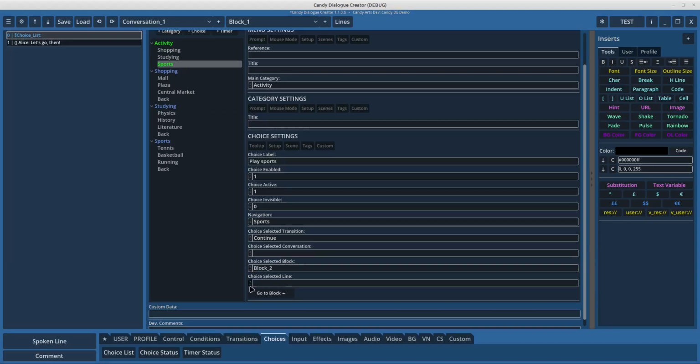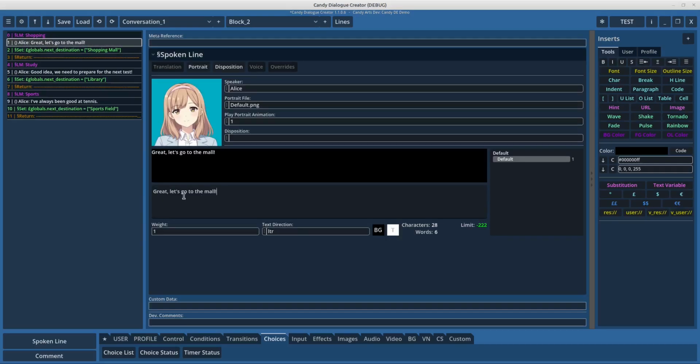So I just need to set this up quickly. There we go. And I'm going to select continue as the transition. I'm not going to select bridge, because here, when one of these choices is selected, I don't want to close the choice list. I want to stay inside of it. I just want Alice to make a comment on the category we click, and then display the category so I can make more choices. So let me now just modify Alice's dialogues.